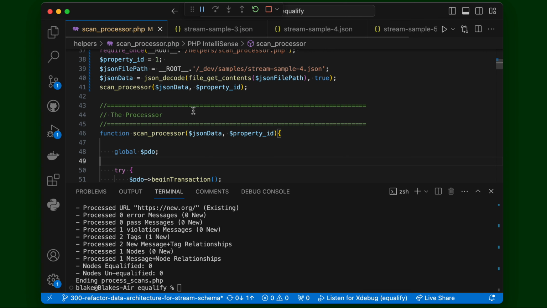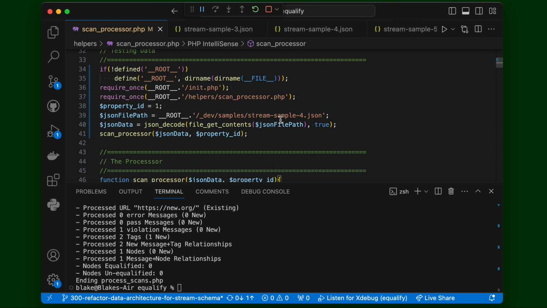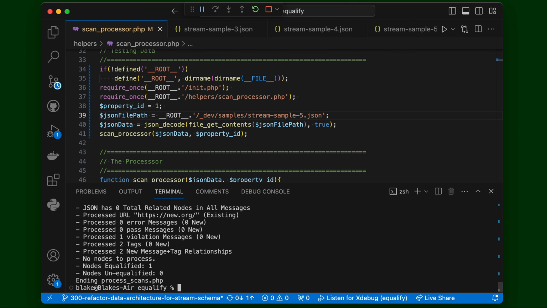And so let me just run this again, and what I should see is that one issue is equalified. Let's do that here. And voila, one issue is equalified. It's saying nodes equalified 1. And this is basically just telling me that the node was gone and that it's no longer an issue.